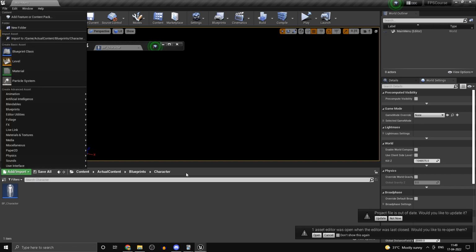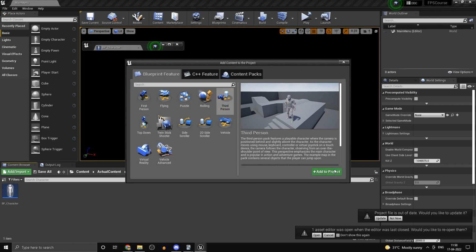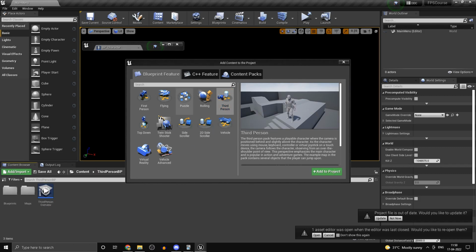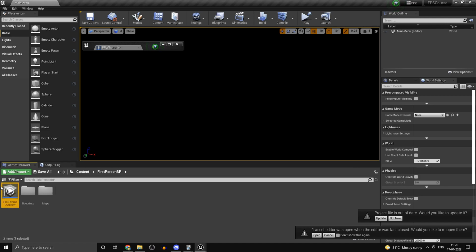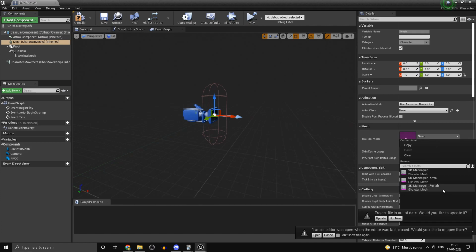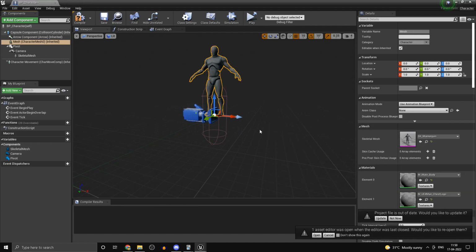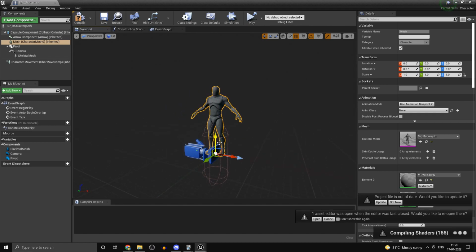So right click, add import, feature or content pack, and we'll select the third person one, and it should come in pretty quickly. And also select the first person one. Once we have that, head into actual content blueprints character again, open it up, and for the mesh we'll be using the SK mannequin, and the position and the rotation is a bit off, so let's set that properly.